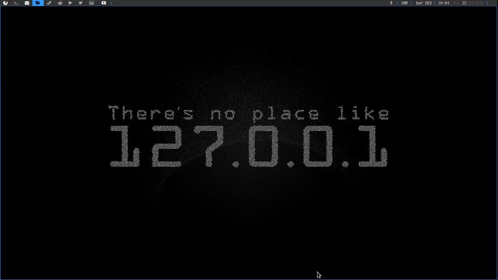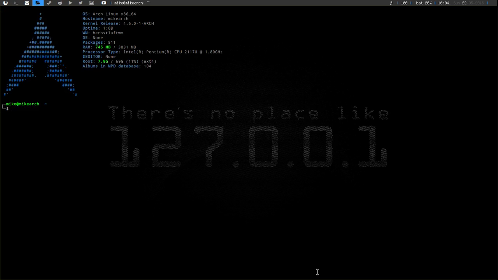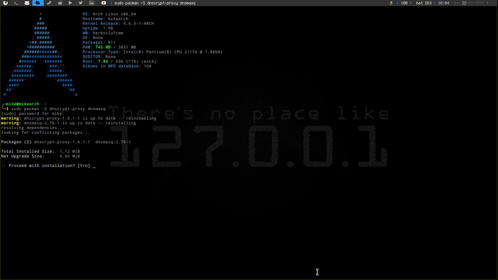So to install both of these, if we open up a terminal, do sudo pacman -S dnscrypt-proxy and then dnsmasq. So obviously these have been installed and configured, so I'm just going to show you the steps that I took to configure these and make these run. So I'll just hit no.